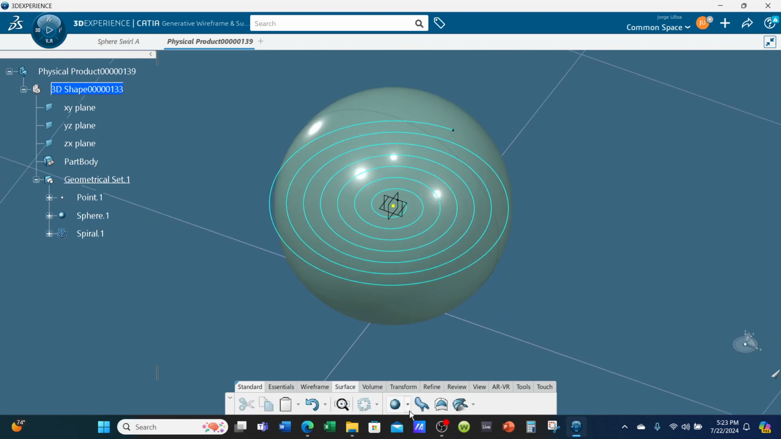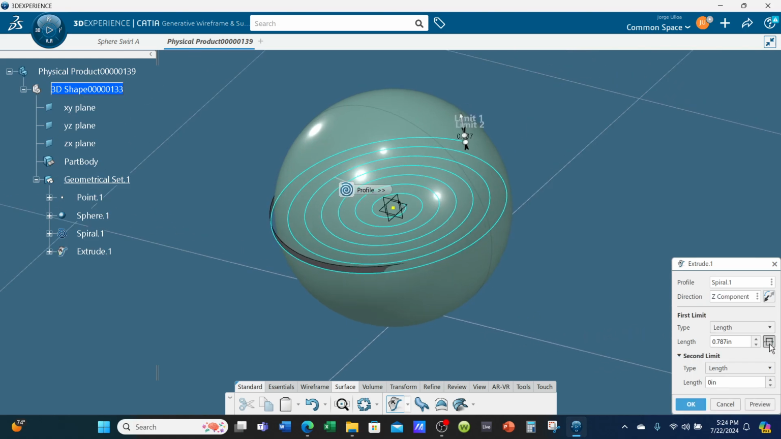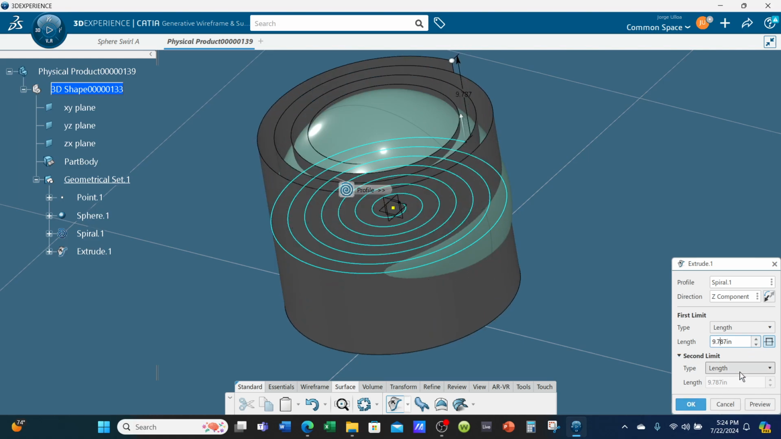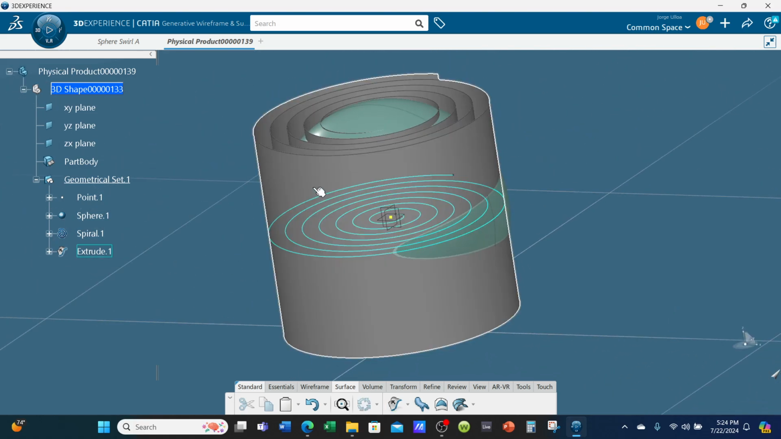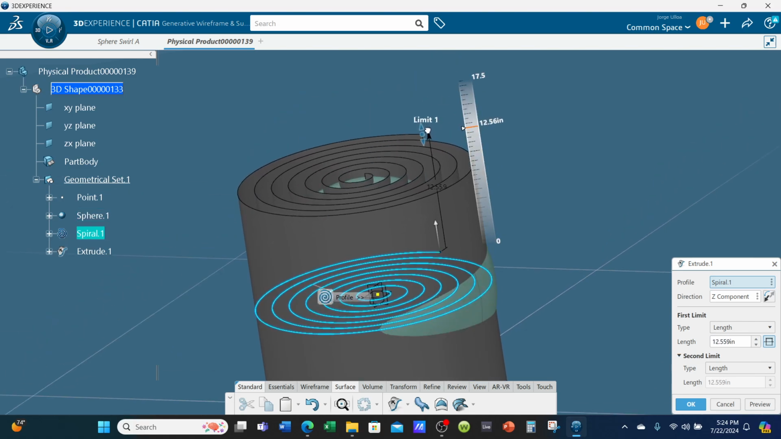Okay, next step is to extrude. So let's go to surface, and we're going to extrude that spiral in the Z direction. So let's right click, Z. We'll go mirrored, and there we have it. And OK. Maybe a little bit more. There it is.